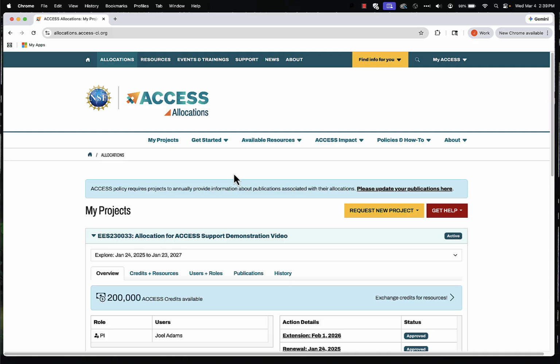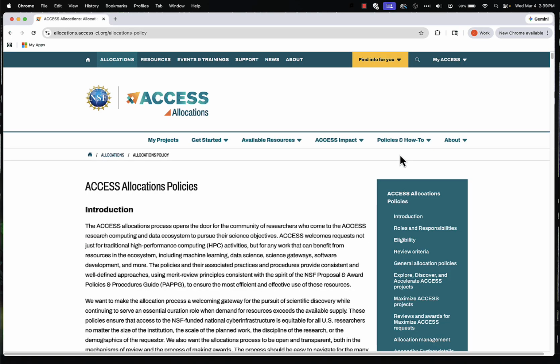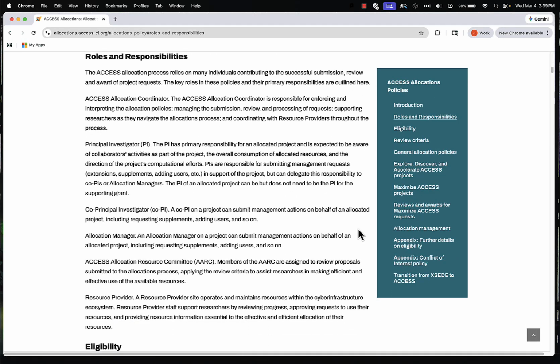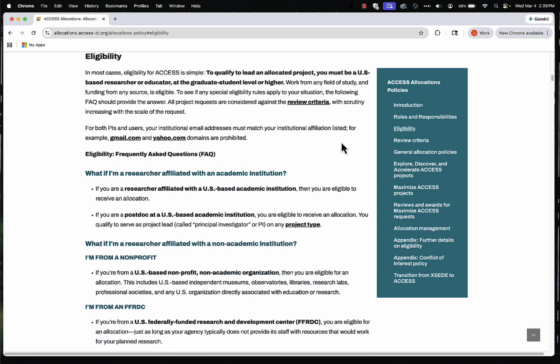Starting near the right side of the page, let's click Policies and How To. Then let's choose the Allocations Policy choice. It takes us to this Allocations Policies page. This page has a wealth of information, including the different roles and responsibilities that come with an Access allocation. To view these, you can either scroll down or use the navigation bar. This page also has an eligibility section that provides most of the details regarding who is eligible for an allocation. It includes a frequently asked questions area that covers most situations. If you have an unusual situation, I encourage you to review this area as it may answer your questions.